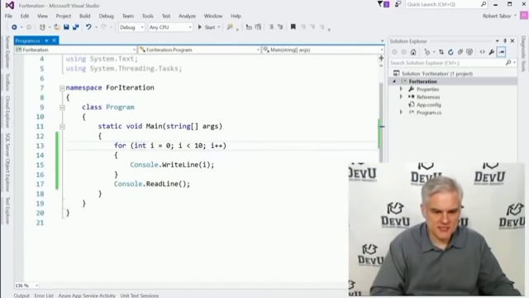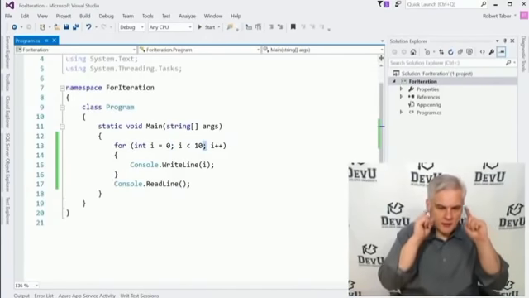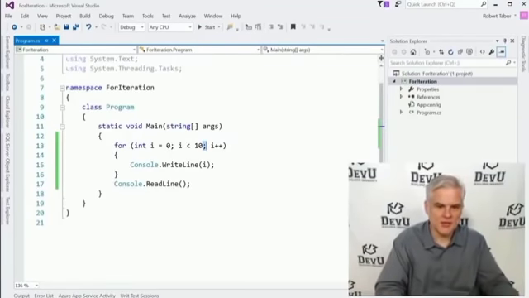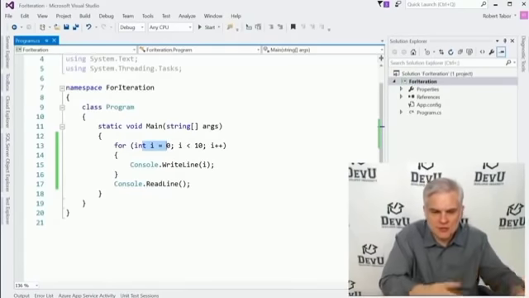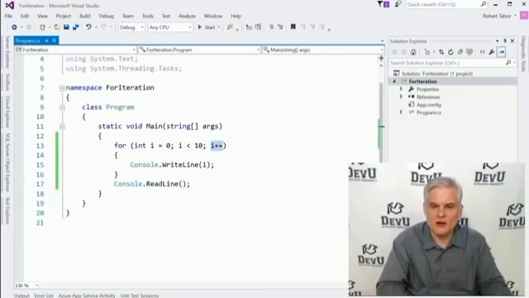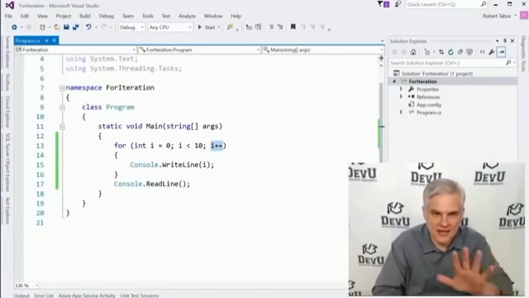Yes, this is cryptic syntax, but if you can separate the 3 parts in your mind by remembering that semicolons separate them, that can help. You're going to need to start off with some counter of some sort. You're going to need a condition, and then you're going to need an incrementer at the end. Okay. And again, I'll show you a way to remember this so you never forget it.